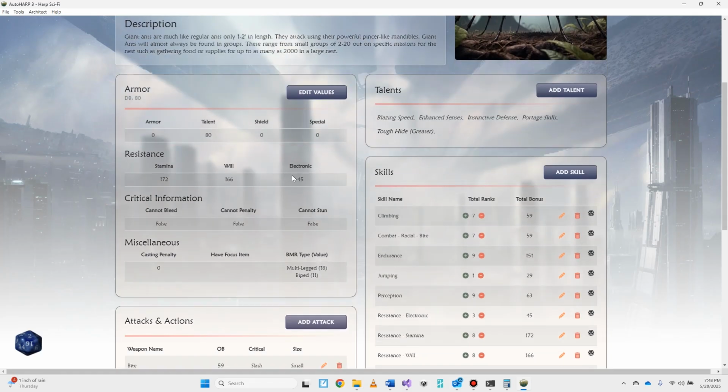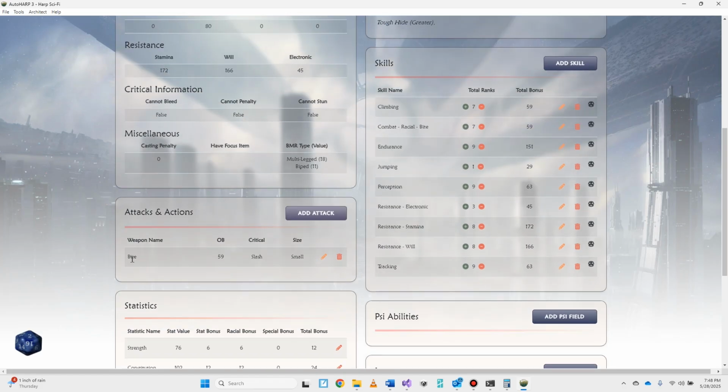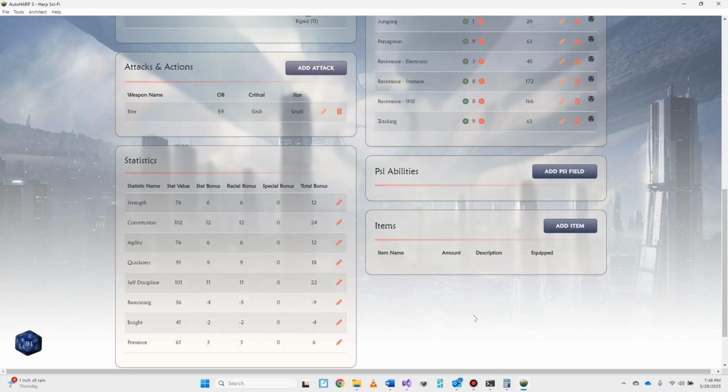I have all of my resistance information, my critical information. I have my attacks for now. I have the bite attack. I have all of my statistics, and I can edit any of those.